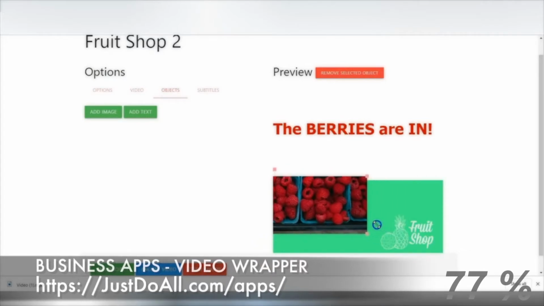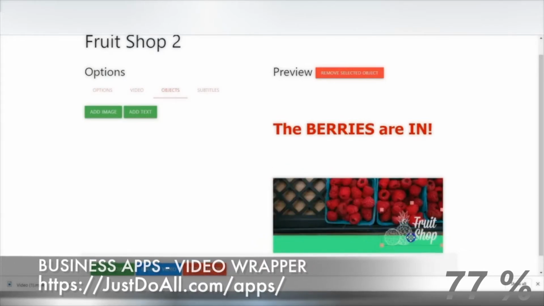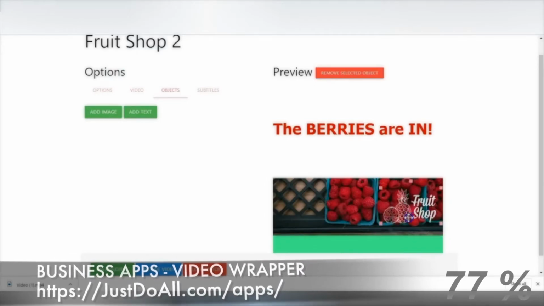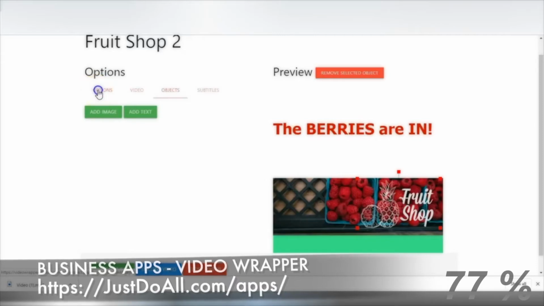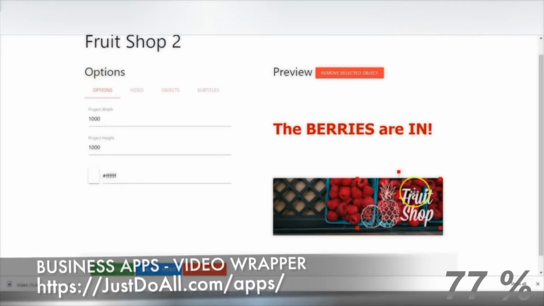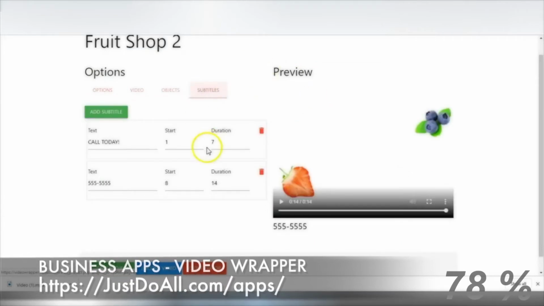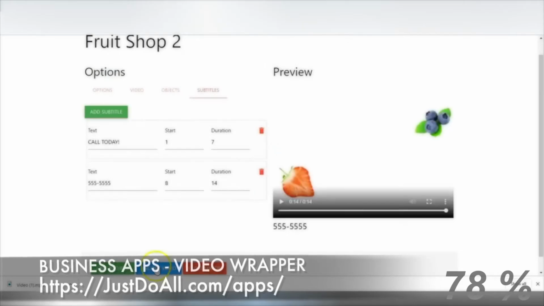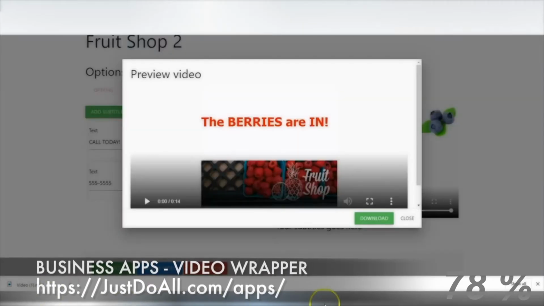I'm going to make this about that size. I'm going to pull my logo back on top of that image. I'm going to come back to the options and change this to white now. I have my subtitles in. So let's save the project. Let's encode the video. Here's our video.